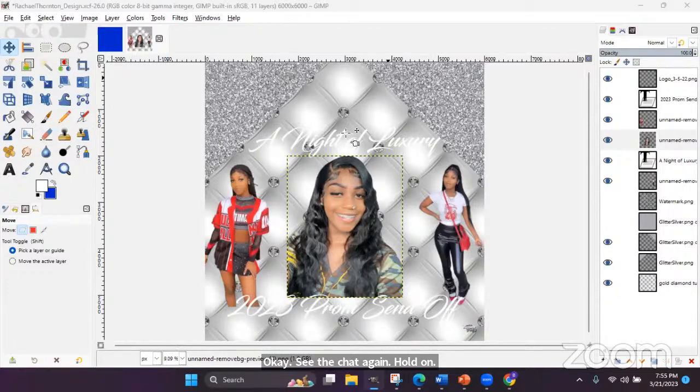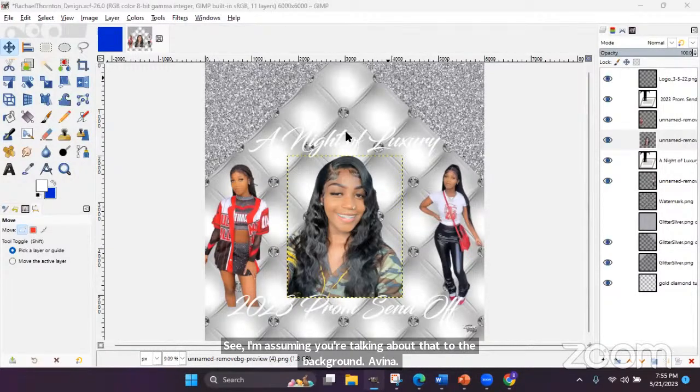That background was actually off of Etsy. I'm assuming you're talking about that tufted background, Avina. That was on Etsy. And then I found the glitter. I think I found the glitter on PNG Tree.